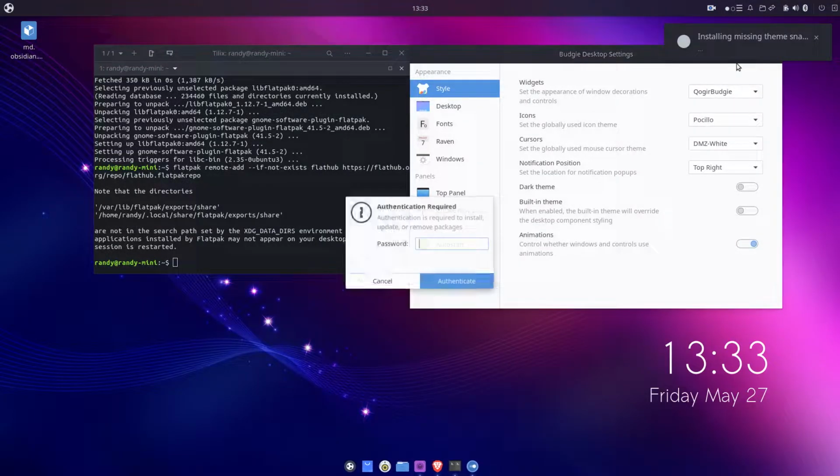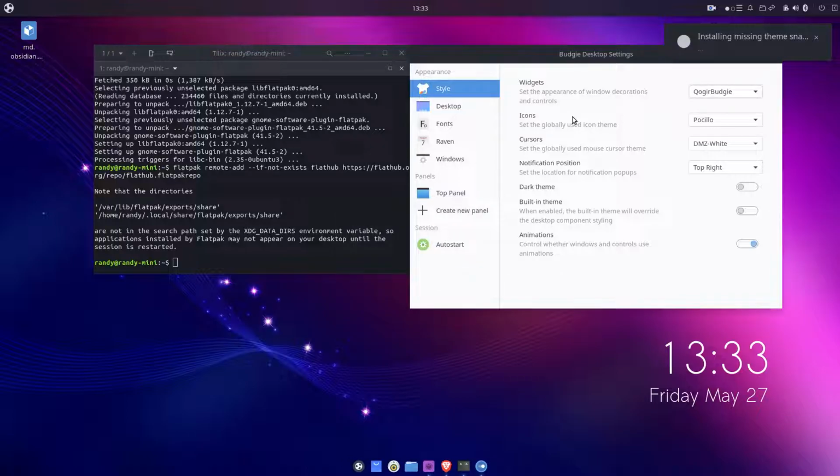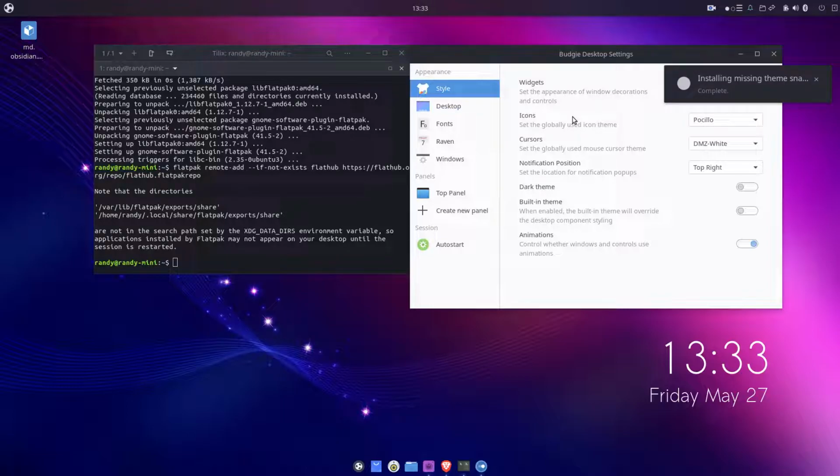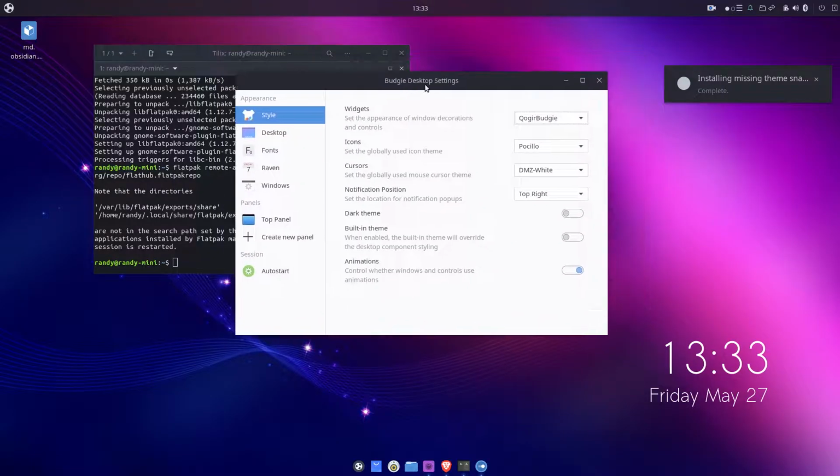Would you like to install them? It installs the theme for you. I don't have to unzip it to an invisible directory in my home directory. That is really cool. So right now it's installing the missing icons. Very cool. And it says complete. Let's see if anything changes. Dark theme. You can turn that on apparently. Oh, sweet. This is easier than Windows.